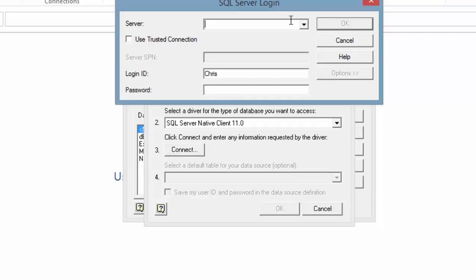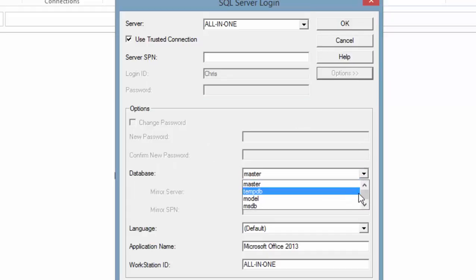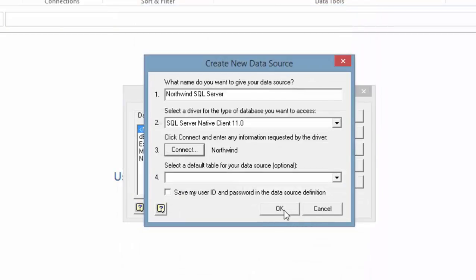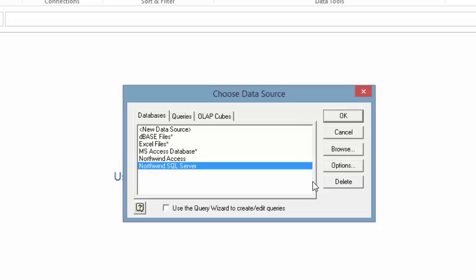In this case, my server name is all-in-one. And I'm using Windows authentication, so I check the Trusted Connection option. I will click Options and choose the Northwind database. Then I will back out as before. As you can see, I now have a second Northwind source.